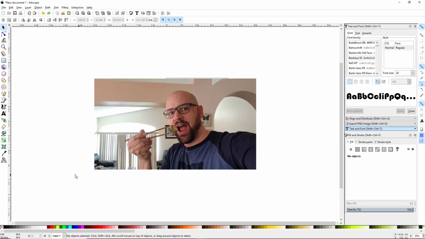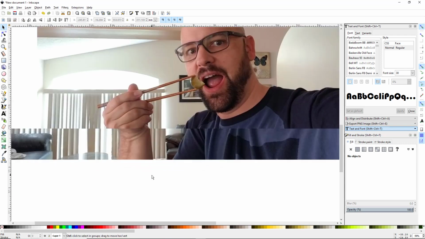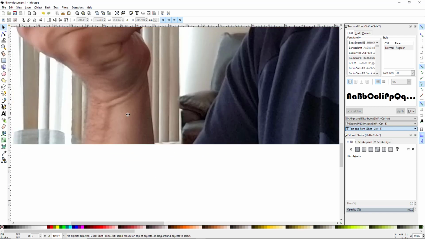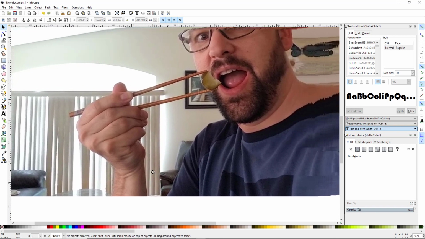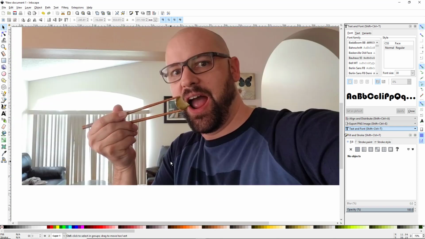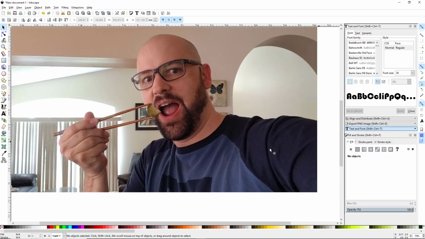Now, in order to crop out the area of the photo that you want to work with, we're going to use the Bezier pen, and we're going to need to zoom in so we can get as close as possible to the area that we're going to be working with. Initially, I'm just going to do an outline of myself in this picture, and then we'll go back and do the inner area.